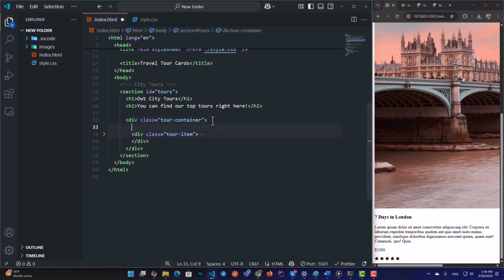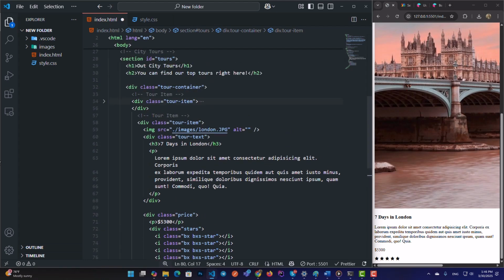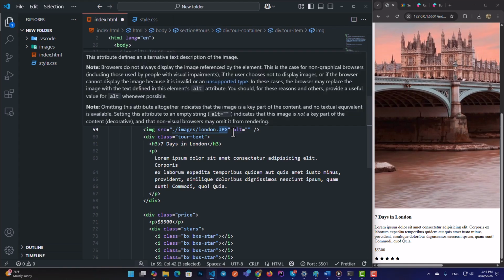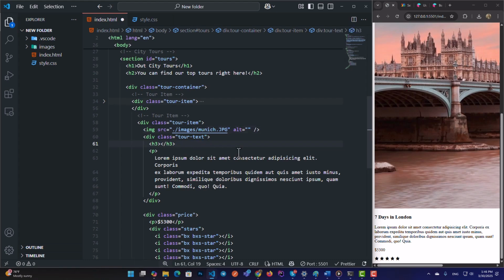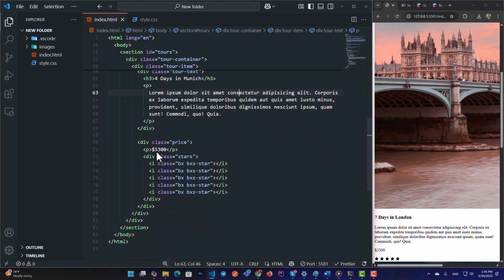I'm gonna create a comment here, tour item, and I'm going to copy and paste it 4 times. But let me just write the information. By the time I'm copying these, I'm going to change the picture from London to Munich, and let me write in the title, I'm gonna write 4 days in Munich, and the price should be, for example, 6,420.